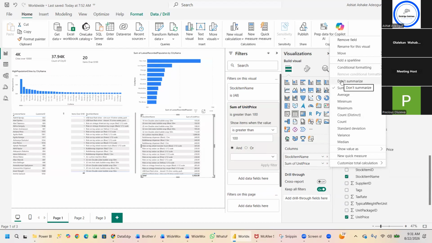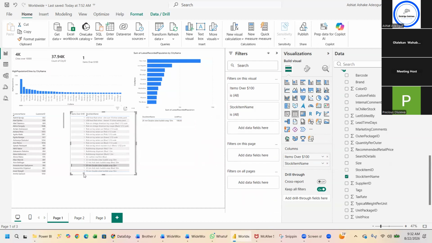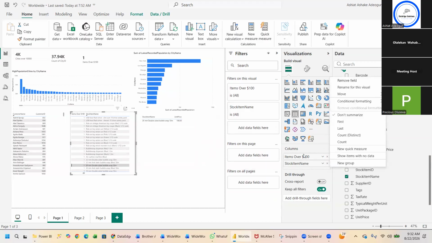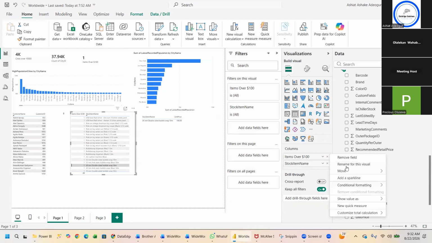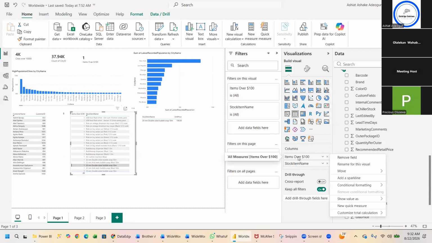Okay. But I don't want to do not summarize because I want to know the sum of unit price for each stock item name. If I put do not summarize here, it will not summarize the last part. Yes, it will remove it. The reason why I cannot do not summarize here is that this item does not have the option of do not summarize because it's a measure. But under the stock name, you see that we have do not summarize because stock name is a character, a text. We only apply do not summarize on numeric values.